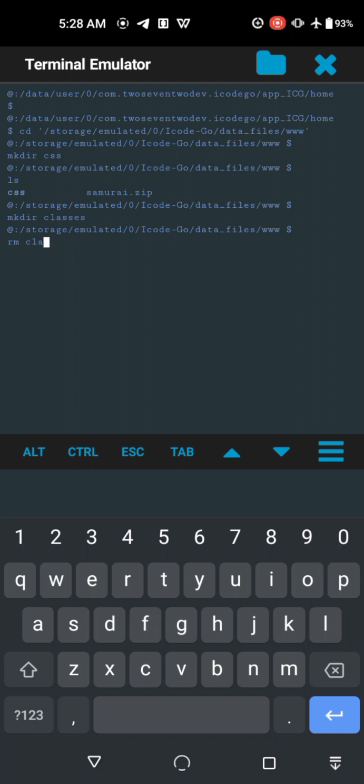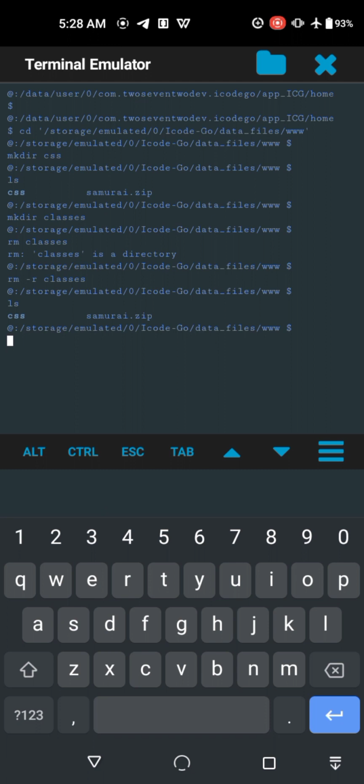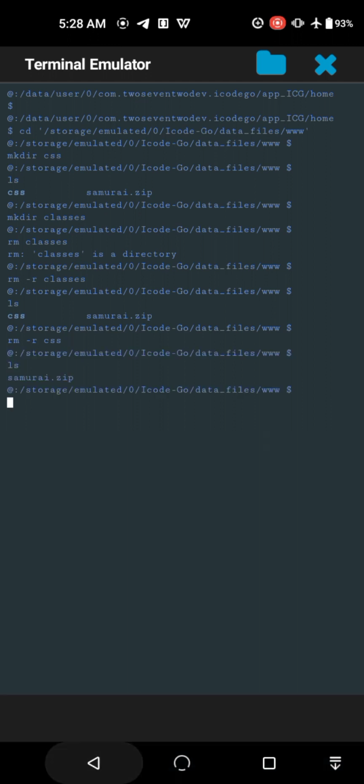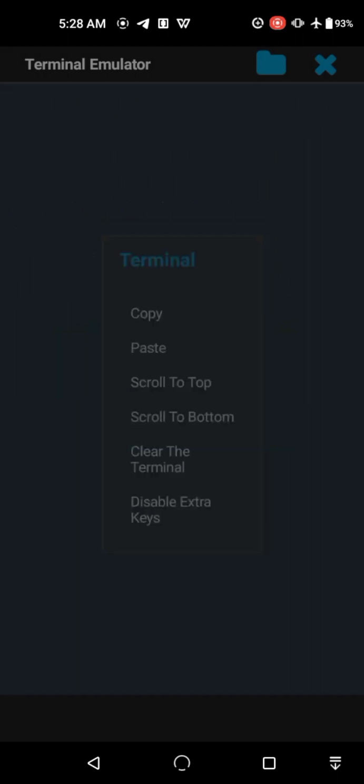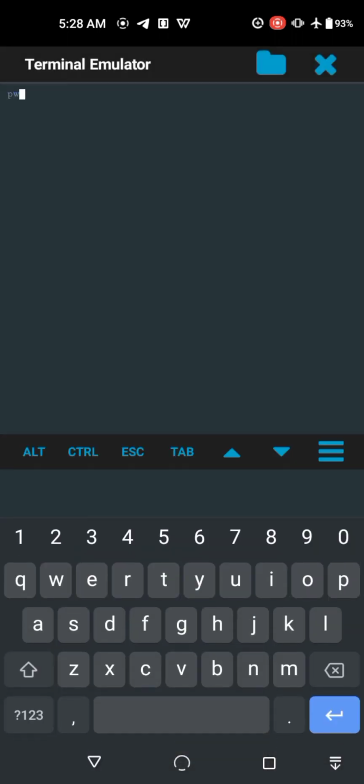Alright, so I'm going to delete the folders called classes and CSS because they are not inside a folder for my project. Alright, let's use the rm -r command to delete folders. Alright, so you'll see that it's gone. Let's take away the CSS folder using the same command as well. And it's gone. Alright, so let's just clear the terminal to work afresh and get to our current working directory.